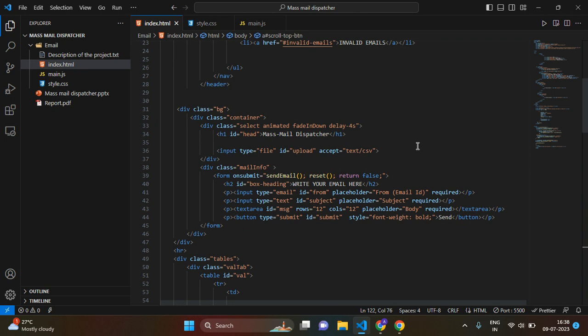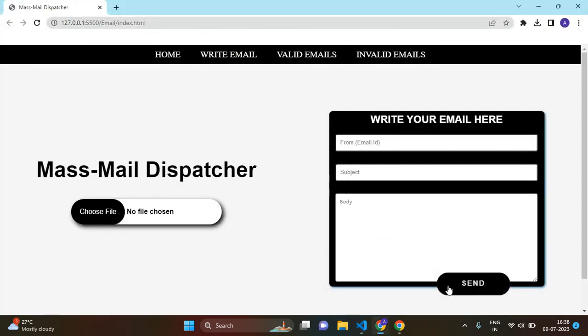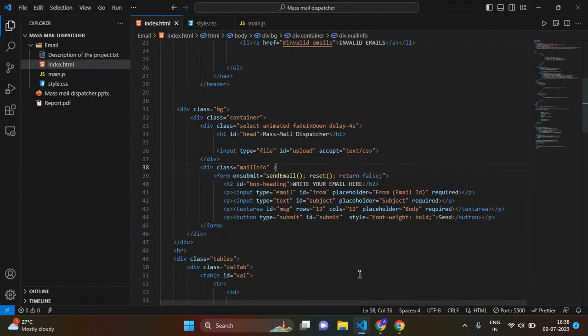Next, we have this class called mail info. In this class mail info, there is a form present. There is a function send email that is used to send the mail. As we can see in the form, there is a send button. Then write your email here in ID placeholder and email ID. Next is a text part, after which the body is present where the number of rows and the columns are set to 12, and we should write our body element here.